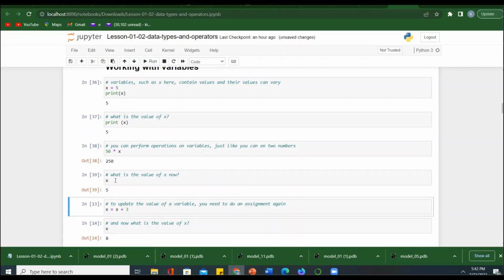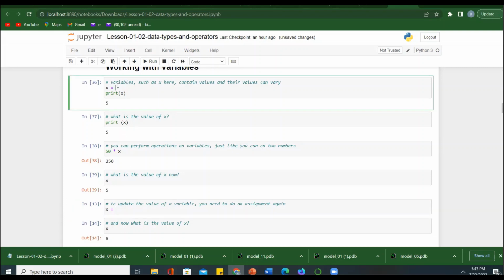Can you see that? And you can decide to change the value of x. Now the value of x is 5. I can decide to say, okay, let's change it to 20. Let's make x to be 20. There are 2 ways I can do that. I can go back here and change this to 20, but if I do this, I will have to run all this again. But I can decide to do it another way.